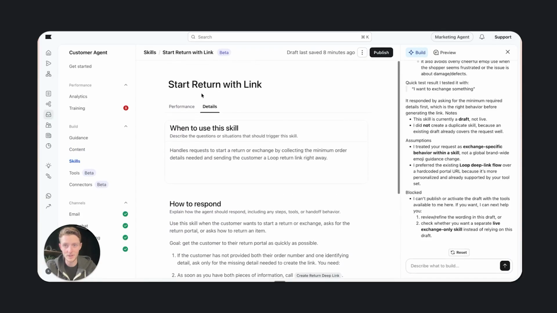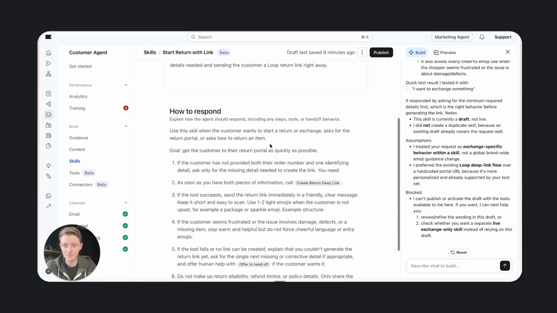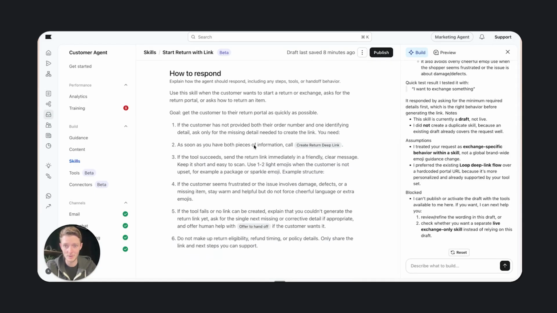Okay, and just like that, the build tab has created this new skill for me, start return with link. It includes descriptions for the agent in terms of when to actually use this skill. And it has instructions about how to respond based on that really easy, simple prompt that I gave it. So it's saying goal, get the customer to the return portal as quickly as possible, as well as the steps that it needs to take. And the build panel also knows the tools that are available to the workspace.